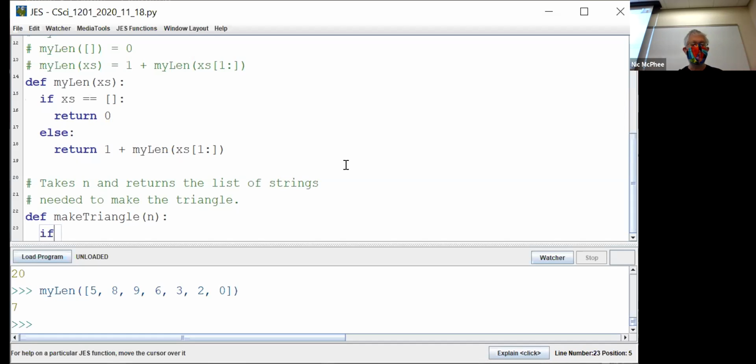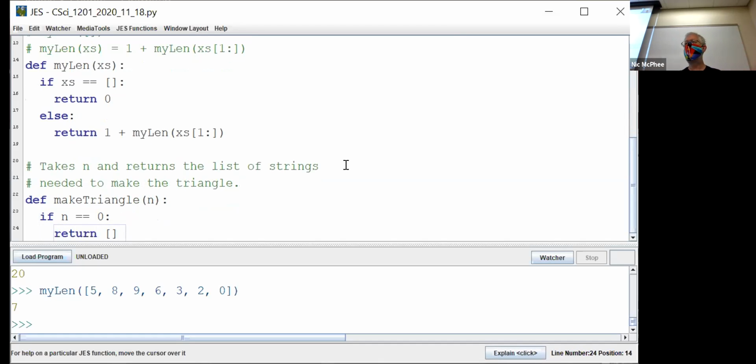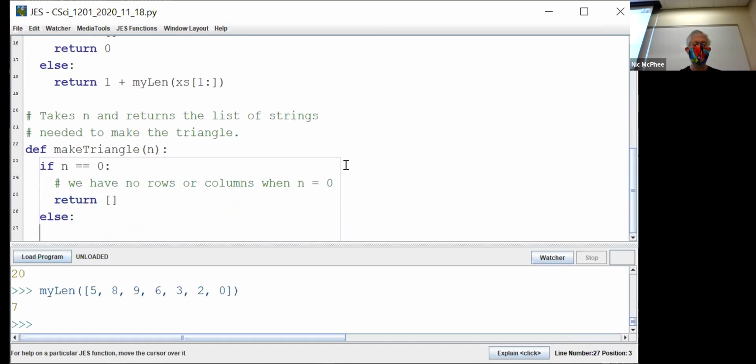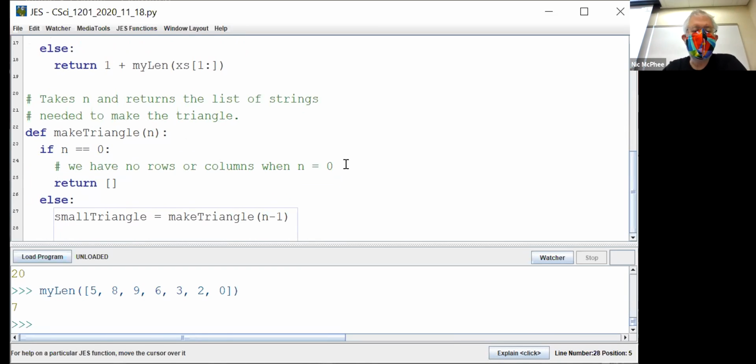So if n is 0, well, if n is 0, a triangle with width 0 is essentially an empty list. You just don't have any rows or any columns. Okay. Now, triangle, n minus 1, boom. So small triangle is what we get by calling make triangle on the smaller number. Okay.